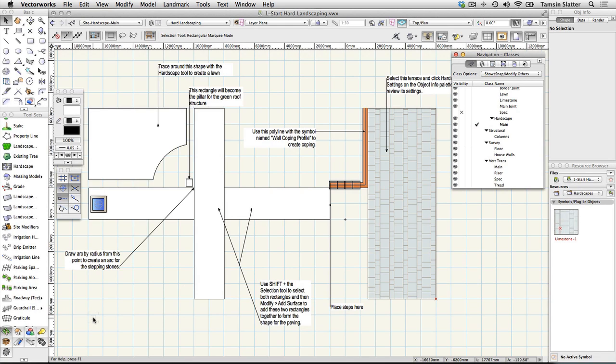But maybe you're thinking that a lawn is surely a softscape. Well, I use hardscape for lawn because it's an easy way to create a 2D, 3D lawn and to quantify the area.